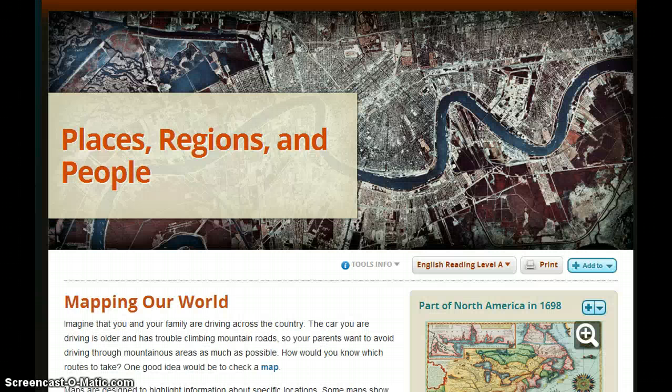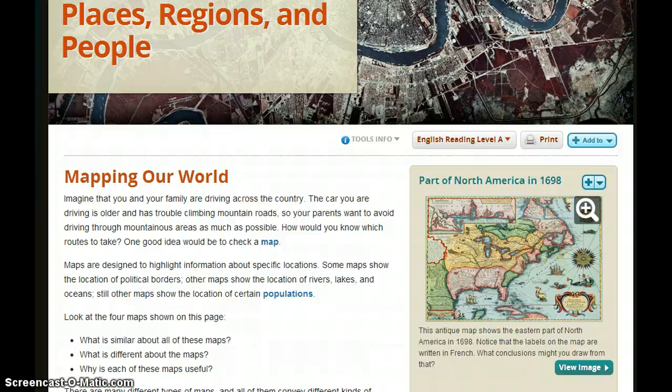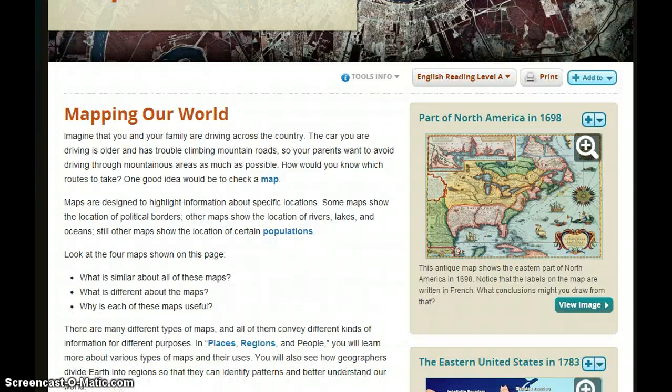Using our tech book this week, we're going to be taking a look at 1.2 lesson, Places, Regions, and People, and how do geographers use maps to answer questions and solve problems. The focus on this is mapping our world and understanding how maps are different and what they do.